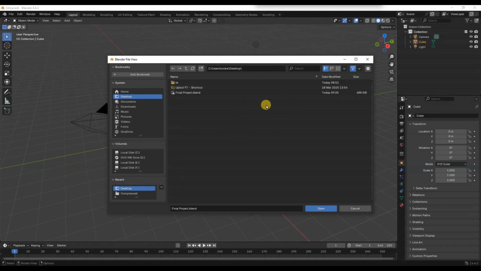From here, navigate to the folder where your Blender files are saved. Once you find the file you want, click on it and then hit the Open button. Your Blender project will now load.